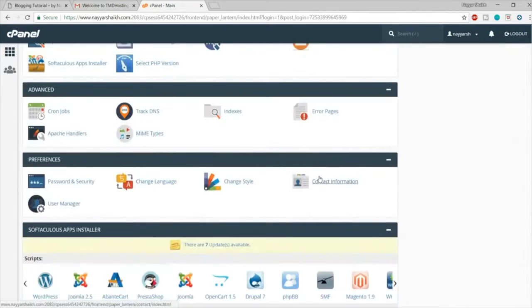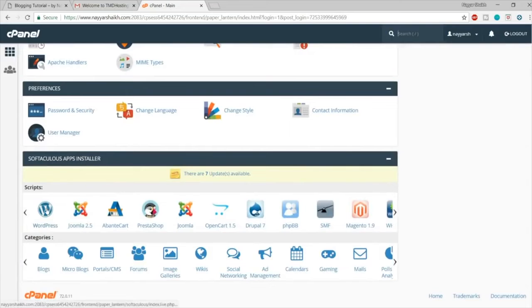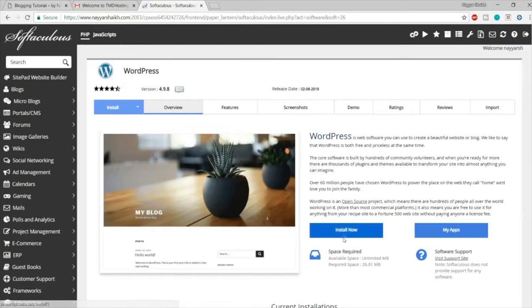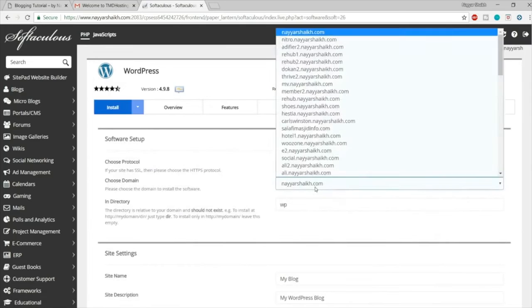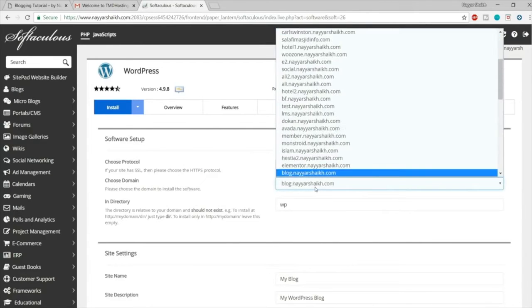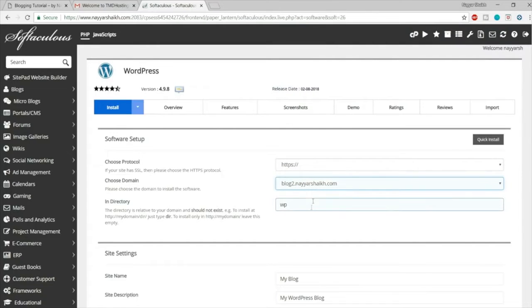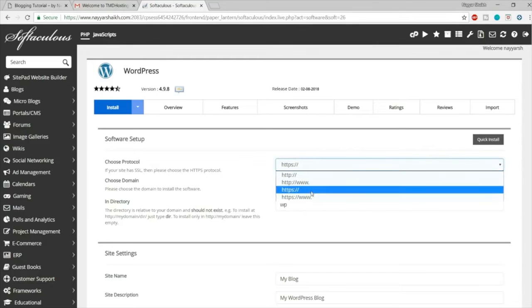You simply scroll down to the bottom under Softaculous app installer and select WordPress. Now from here, click on this install now button. Here you have to select the domain name on which you want to install WordPress. For most of you, you would see only one domain name, but because I have been using TMD for quite a long time and have created many different websites using it, I'm seeing many different domain names over here. From here, make sure you select the HTTPS one, so that you get this beautiful secure socket at the top. There are two options, simple HTTP and the other one is HTTPS with the extension S.